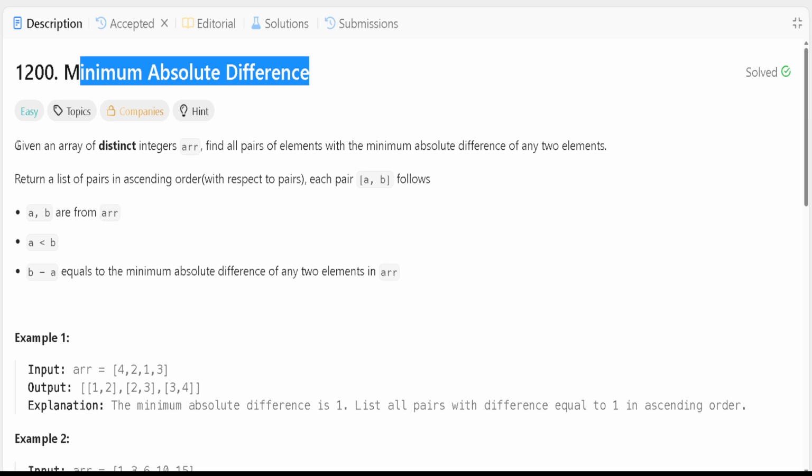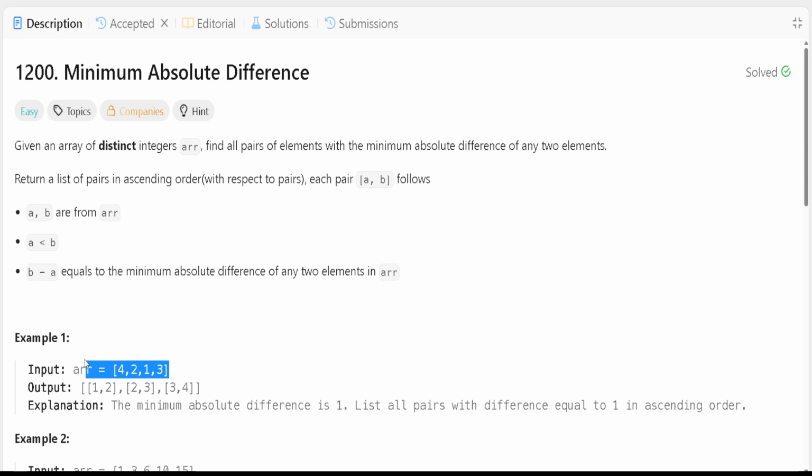First, we are given an array of distinct integers, and our task is to find the minimum absolute difference between two elements, and return the pairs that have the minimum difference. Each pair must be in ascending order, and the final list should be sorted. As you can see here, we are returning all the pairs that have the minimum difference, and each pair must be in ascending order, like 1 2, 2 3, 3 4. We have to do that.